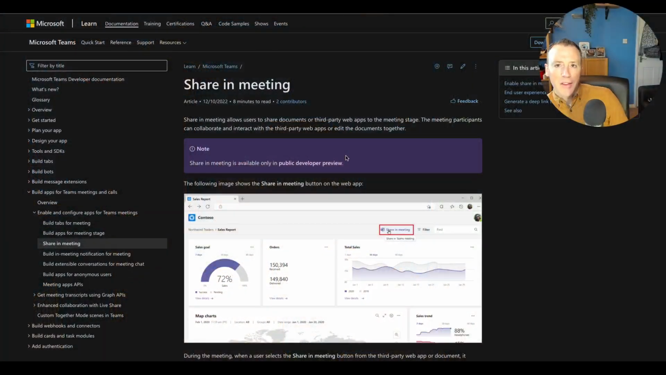All right, I want to talk about this next feature, which was actually something other than what I thought it was when I first read it. And I think maybe it could be that. It's kind of interesting. I got really excited when I first read it. Let's go through it together. It's called Share in Meeting.